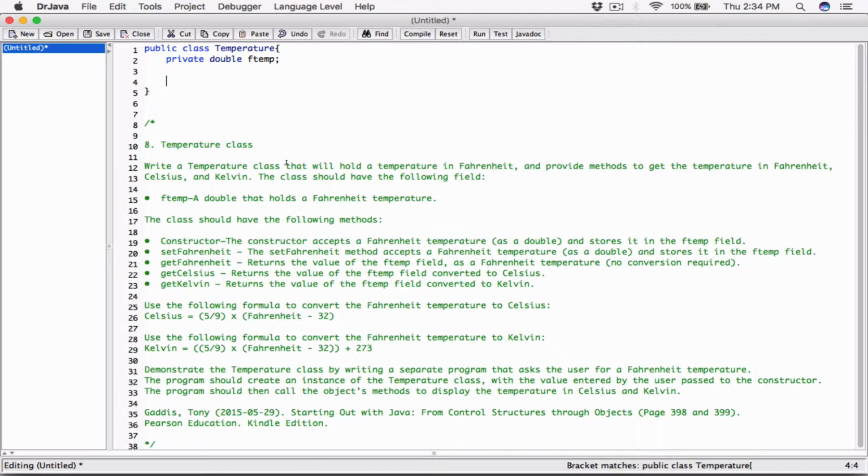It's just public, the access modifier, because we want code outside of this class to be able to use this constructor to create an object from this class. So public, and then the name of the constructor. The name of the constructor always has to be the same as the name of the class. We called our class Temperature, so we are going to call our constructor Temperature. So public Temperature here.